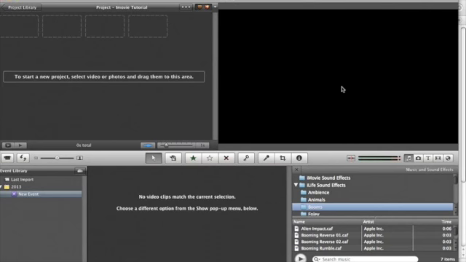This is what iMovie looks like. This is going to be where you'll preview what your movie looks like. Once you have it down, you can review it in this panel here. This one is going to be your workspace. So it's actually where you're going to do most of your work.